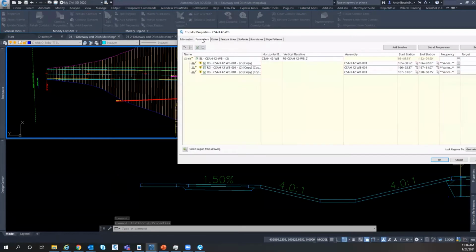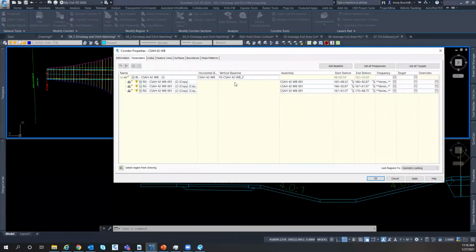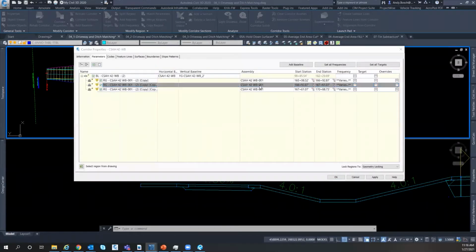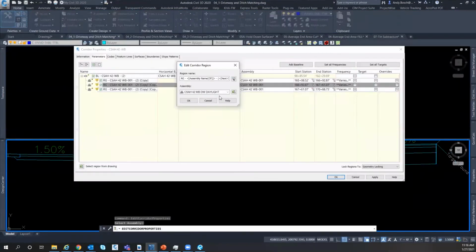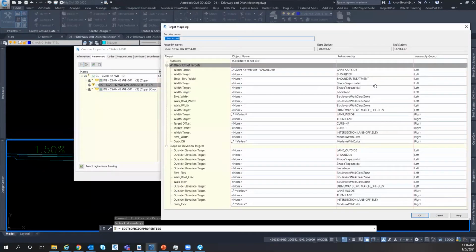And I normally would do this with custom or conditional subassemblies, but for this, I'm just trying to keep it a little simple. And we're just going to do it in this manner instead of just making some different regions. And I can't remember what I named this exactly, so I'm just going to select this one just to be sure. Okay, driveway daylight. Now I can go in and edit that target.